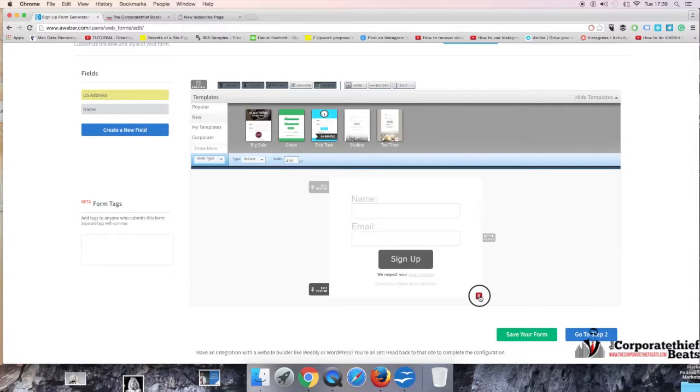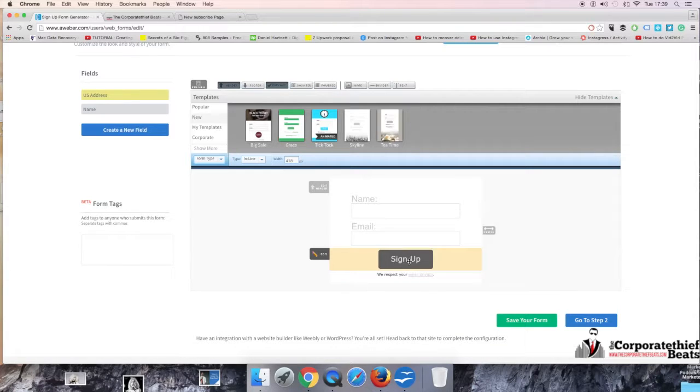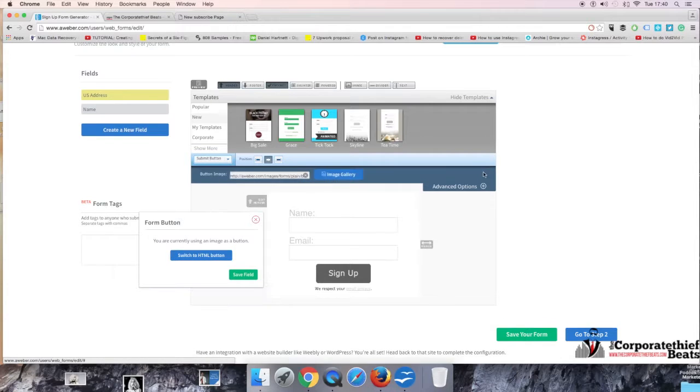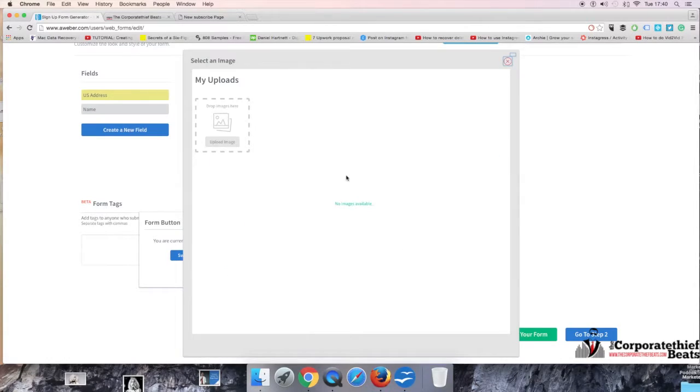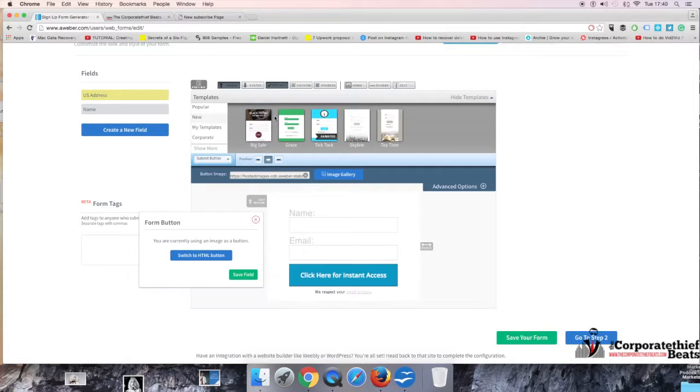So I'm just going to get rid of this footer message. I'm going to get rid of this little thing here. I'm going to leave that. I'm going to change that download button. So we're just going to go to advanced options, go to gallery, and click for a nicer little button. Oh, that looks much nicer now. Or we can put a download button.